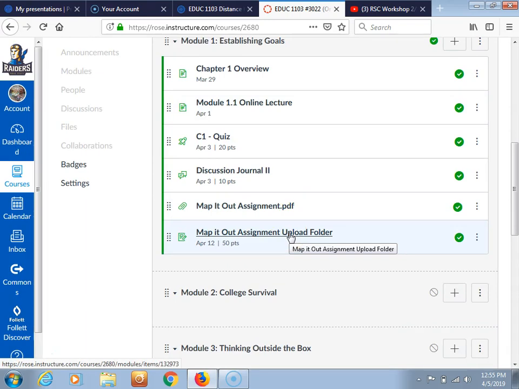You can upload that in one of 2 ways. You can either scan your document, or you can take a picture, 2 pictures in fact, one of the front and one of the back, and then upload it. In other words, there is no requirement to the file type for this upload folder. That'll be due on April the 12th. So that deadline is coming up sooner rather than later.